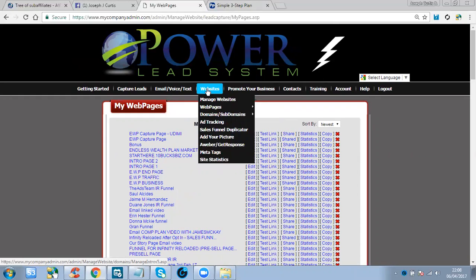It's very easy, and this is what I love about PLS, Power Lead system: you don't need to know code. You don't need any advanced technical skills. It's literally just following a few steps, and within a few minutes you have your own capture page ready to go, all linked up, and you can then start to promote it.